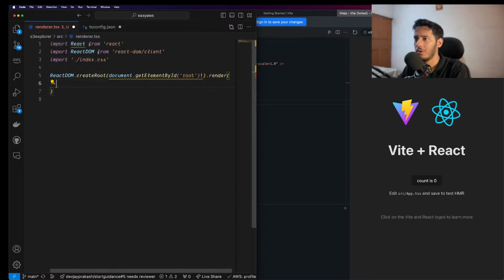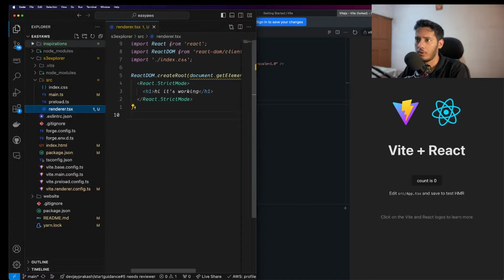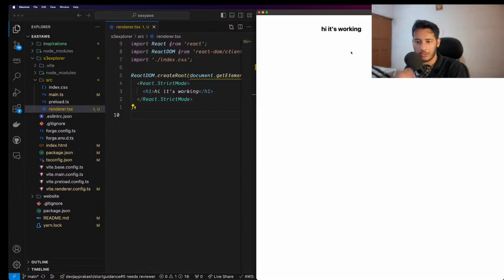Why was the strict mode not working? Whatever, I don't care. Let's save it over here. Oh yeah. Does this work or does this crash? It works. It works like you would expect it to work.